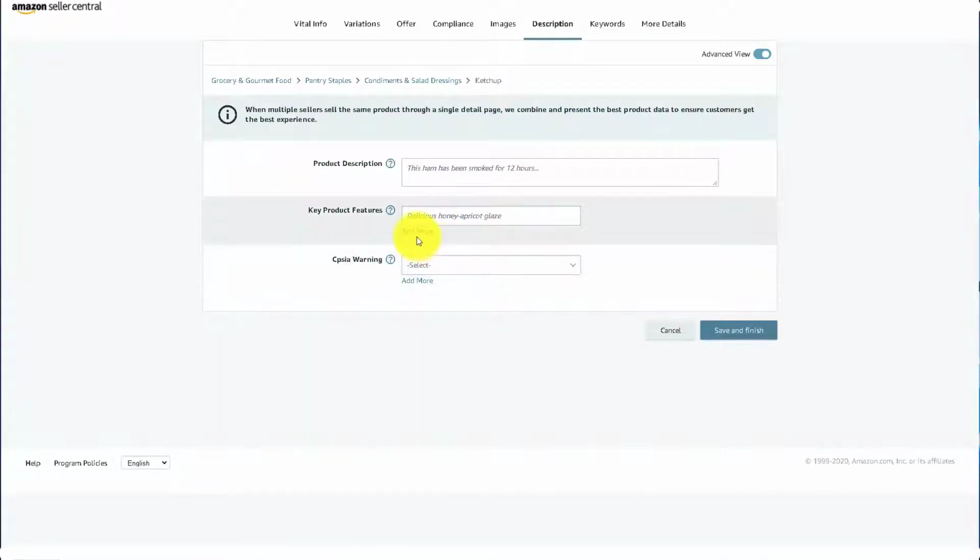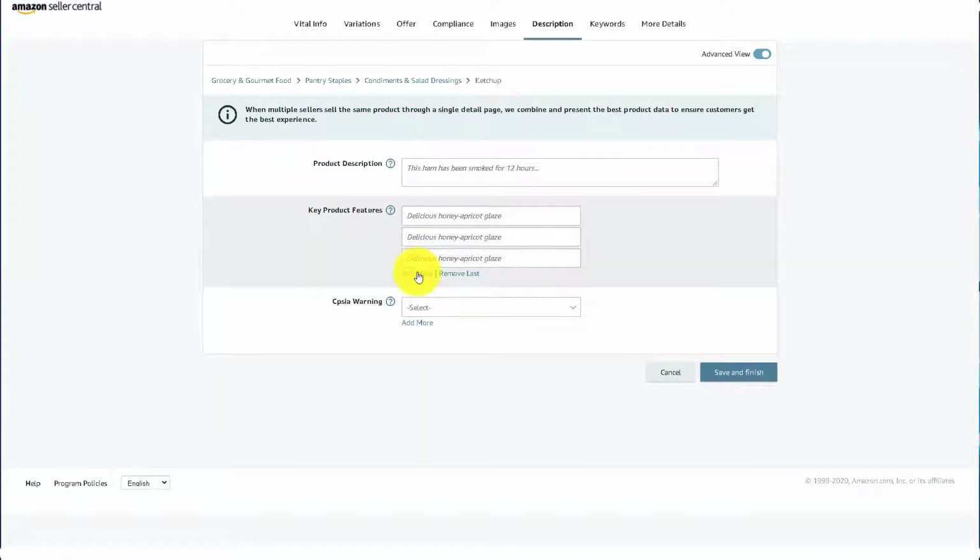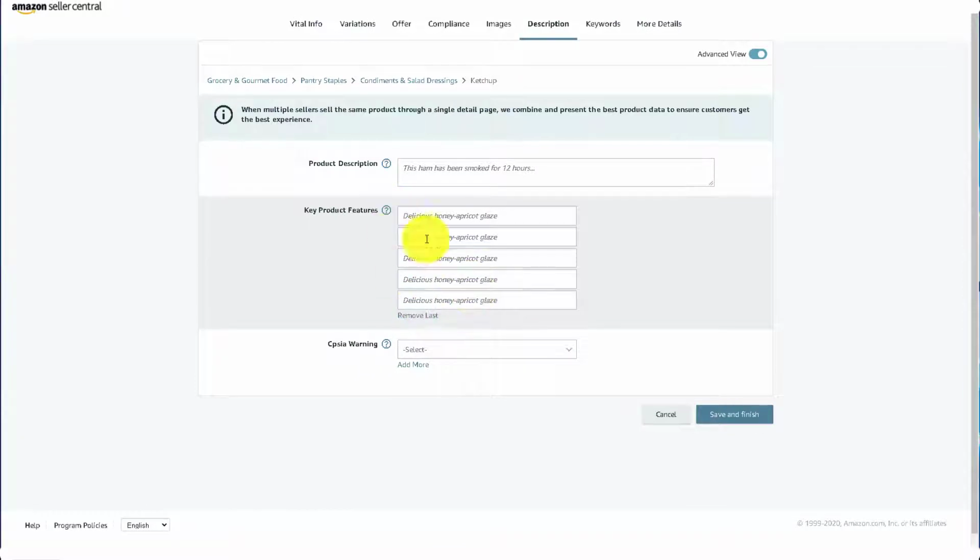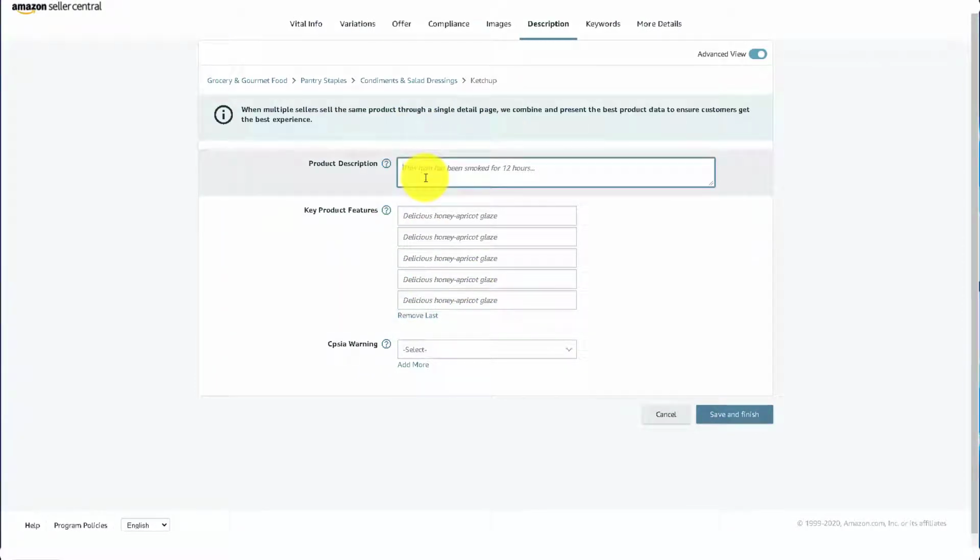And now you have your description, and this is where you put your bullet points. So here are the 5 bullet points and the product description. You want to layer as many keywords as possible in this to get your bundle ranking when people search.